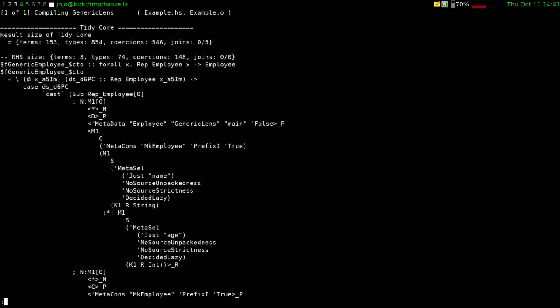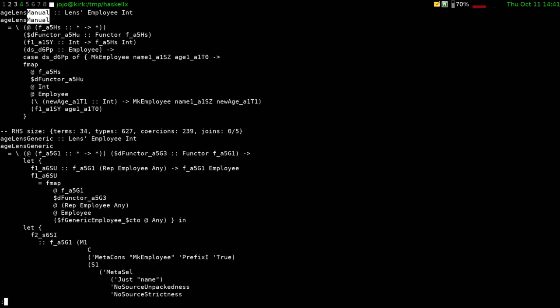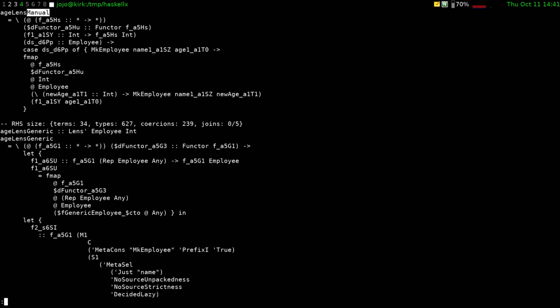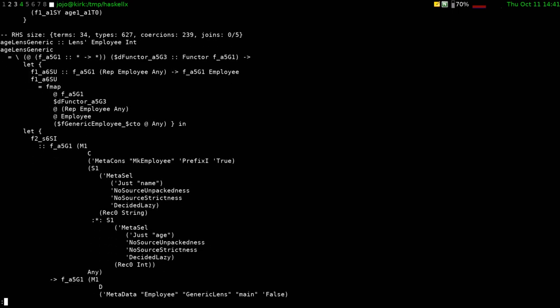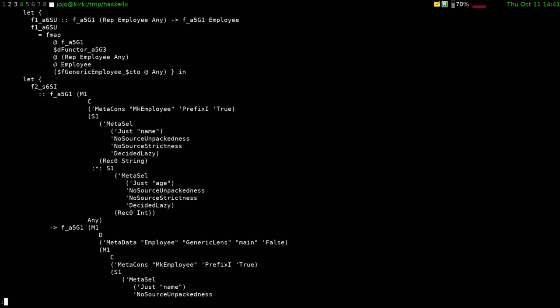So this is what GHC does to this module. This GHC Core, it's like this elaborated form of Haskell with explicit type annotations and explicit type lambdas and all kinds of stuff. And we can look for the code for the manual version. It's up there. OK, that looks reasonable, similar to what we wrote before. And then below is the generic version. So this is how it begins. And then we can start scrolling.